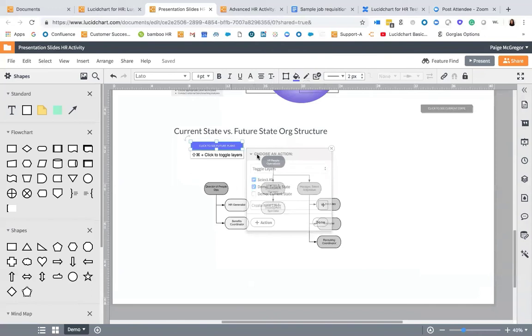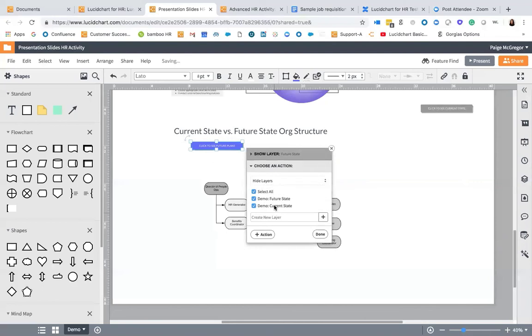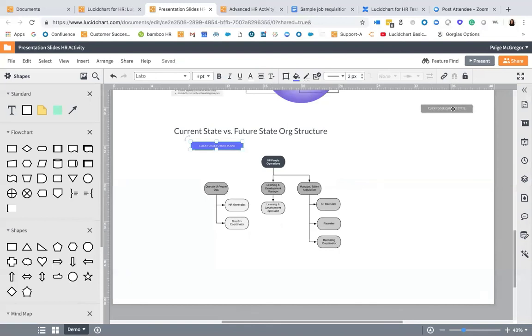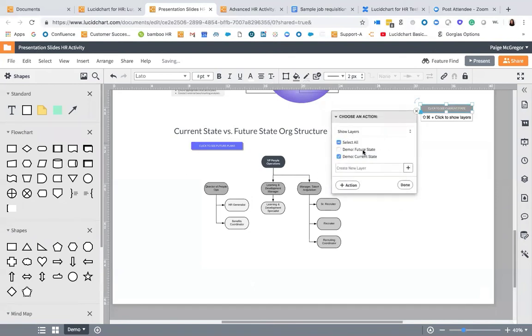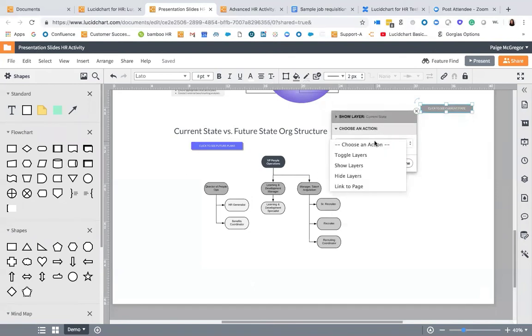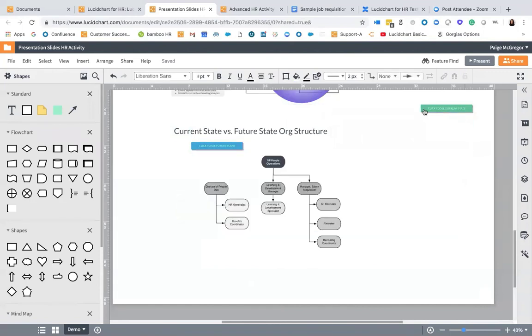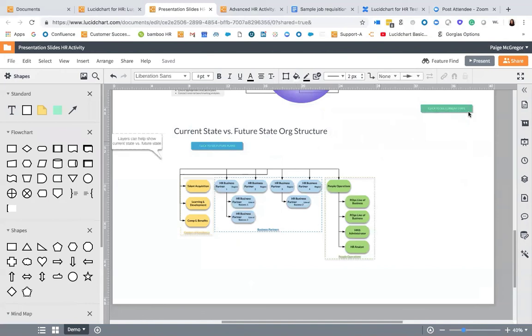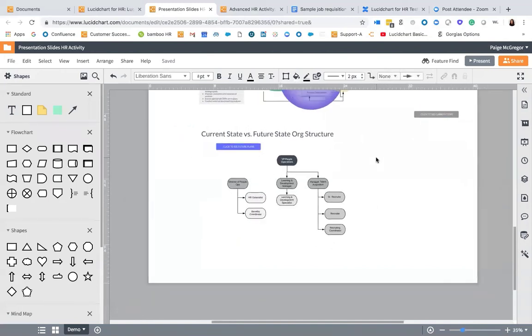So if we see future plans, we probably want to turn on the future state. And so we're going to say we want to show layers and we want to show the future state. And we want to add another action that's going to hide layers, and we're going to hide the current state. We'll click done. Now, similarly over here, when we want to see the current state, we want to show the current state, and we want to add another action that is going to hide the future state. So we'll click done. So now when we click this button, you can see the future plans or the current plans. So really helpful for seeing that visual, pretty quick and easy for you there.